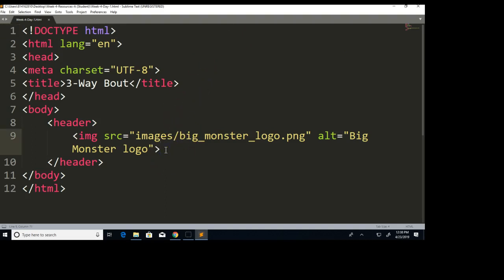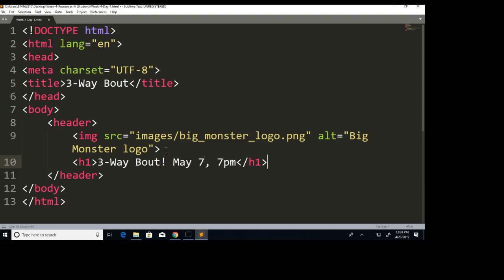So after my image, I'm going to put in my first H1. That's going to be the title at the top of the page, not the top of the browser window, but the top of the page. And it'll say 3-way bout May 7 p.m. Close that off.